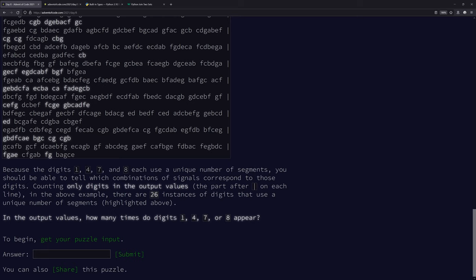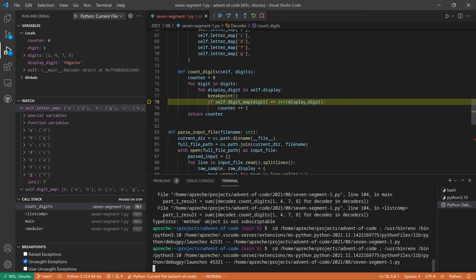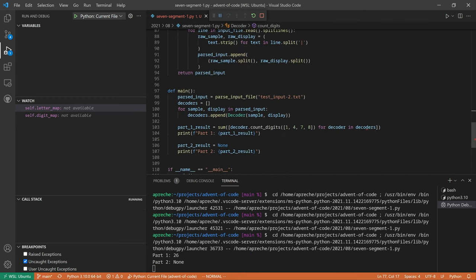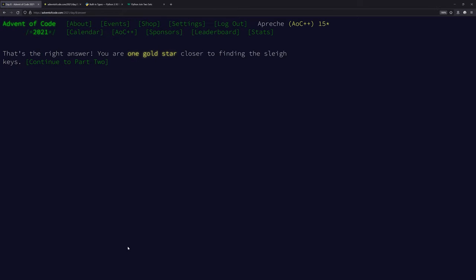And it should say, in the above example, there are 26 instances. So test input 2 should give us a 26. Oh, we got our breakpoint still in there. Sure enough, we got a 26 with test input 2. I'm feeling good, and I'm feeling like part 2 is going to go down easy because we've done all this work of parsing every single digit. So let's change this to input.txt, and we're going to have the right answer, I'm wagering. 514. That's the right answer. Are we going to finish part 2 very quickly thanks to the code we've written?